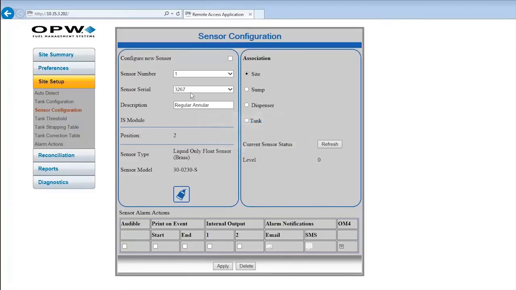If I look at sensor number 1, for instance, it has the serial number listed for sensor number 1. It has the description that we have typed in. It's a regular annular space sensor. It tells us what position in the IS module it is installed, and it is on channel 2. Remember, we have 4 channels available. The sensor type, it is a liquid-only float sensor, brass, and the model number, and then of course we have our little icon that is a picture of the OPW brass sensor.